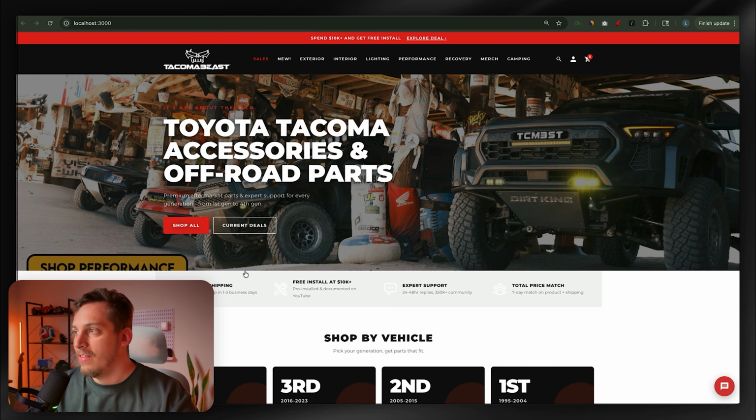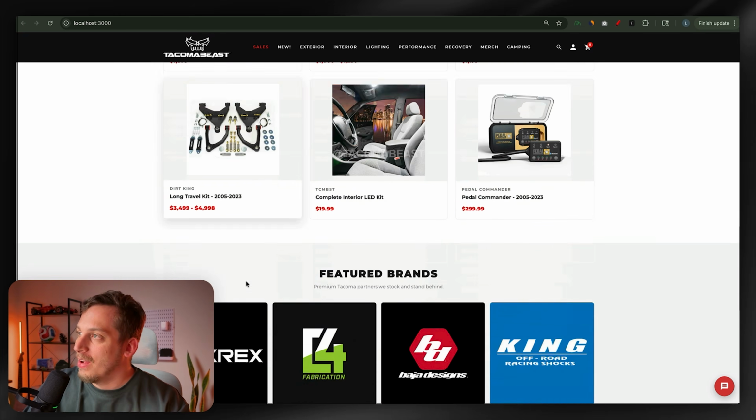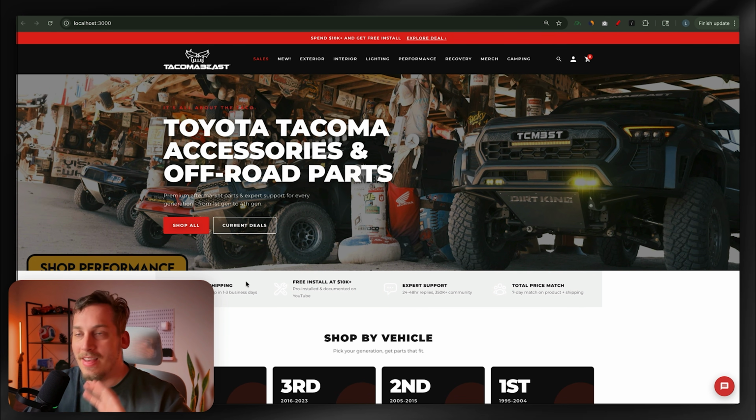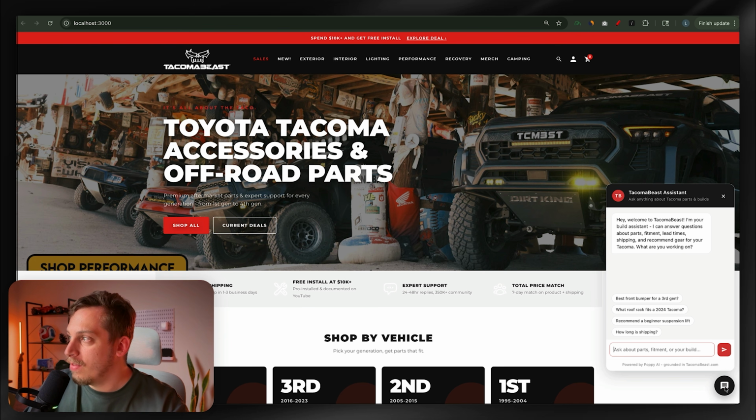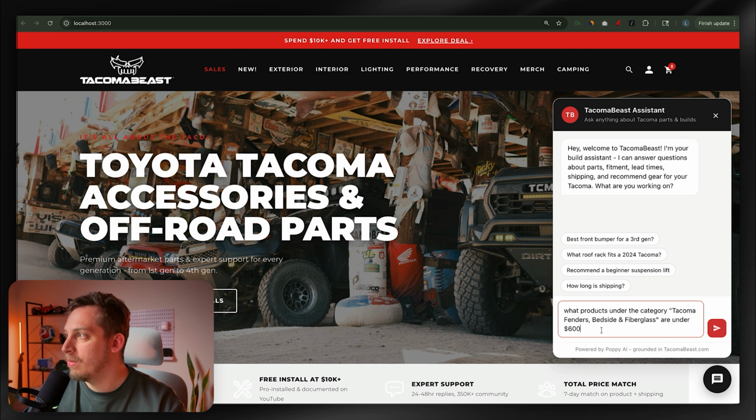All right, and now we can test this out. So I created like this little clone of their website. Obviously still needs fine tuning when it comes to design, but we have our widget over here and it's connected to Poppy via API. It's also connected to that doc that we created inside of Claude. And I can open this up and I'm going to write something super specific, like what products under the category fenders, bedside, and fiberglass are under $600. Let's go ahead and submit this.